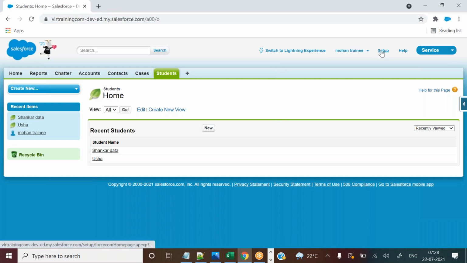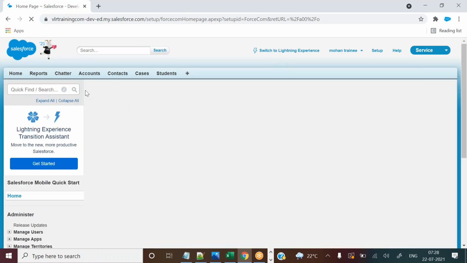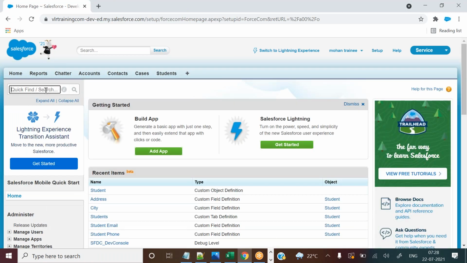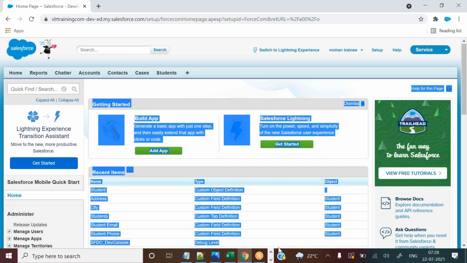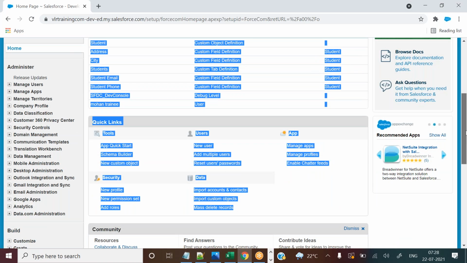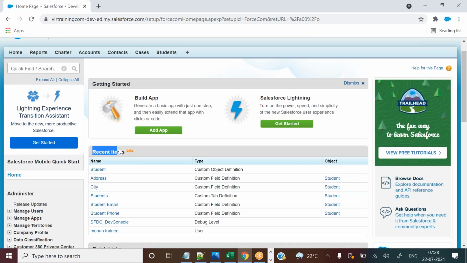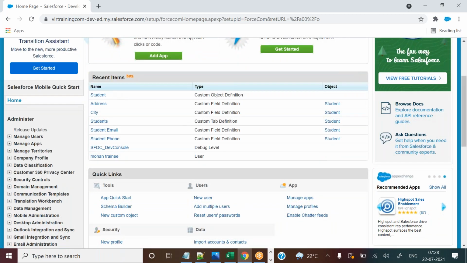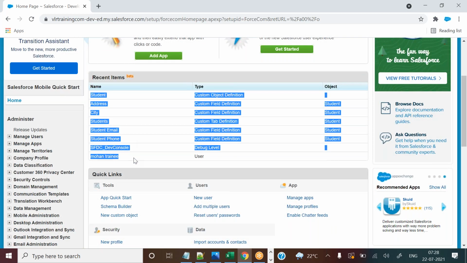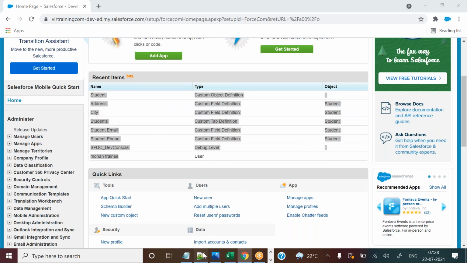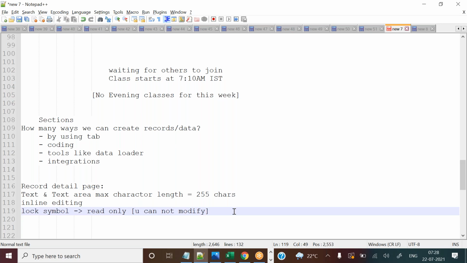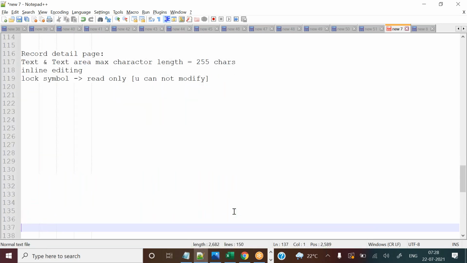Setup, search for objects. You are searching for objects, right? Recently I have opened it. Go to the body of the page. Now let me explain one more new point. You can see here, this is the body, right? Here can you see recent items? In recent items, only configuration items will be displayed. So what are the configuration items? You need to remember the difference between configuration items and data. Let's see here one more thing, again new things.